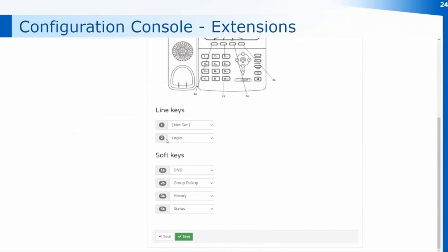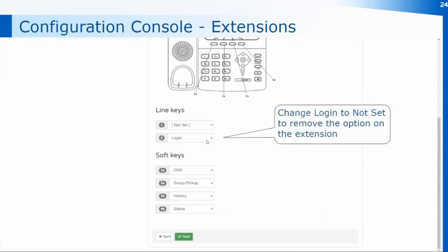Now it's the line keys that we want to look at because that's where you would normally log into the handset. So if you've got a static handset in your staff room, you can log the phone in and then remove the login button so nobody can log out. To do that, just click in the drop down here next to login and change that to not set. That will then remove the login option from that particular phone once you click on save to make those changes.